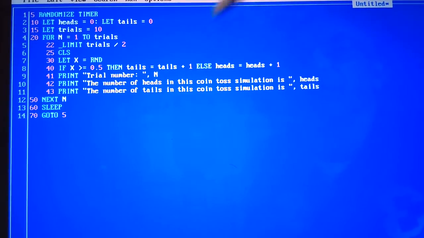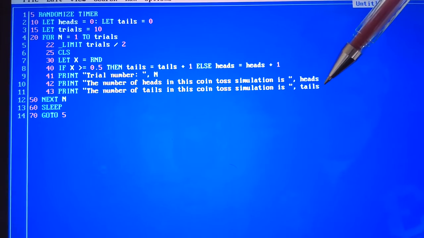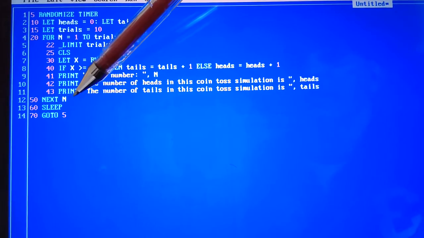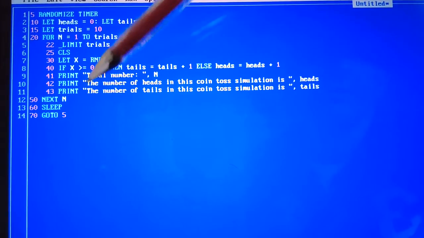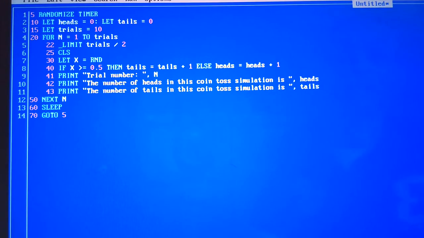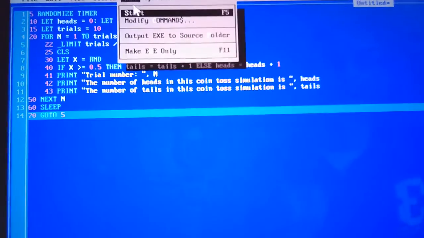Each time a trial is completed, the program will update the trial number and the number of heads and tails that have resulted. We go through the loop 10 times, and then the sleep says just wait for a key to be pressed and it can run the simulation again. So let's run the simulation now and see what happens. This is an example of experimental probability, or relative frequency. We can use software to help simulate that.